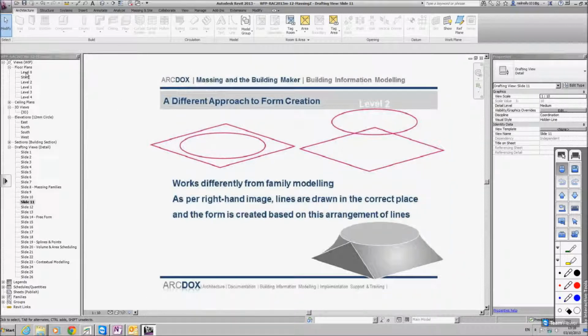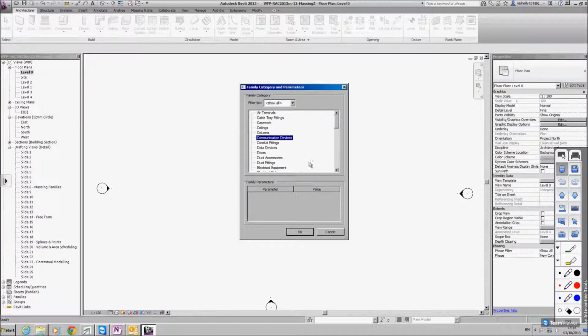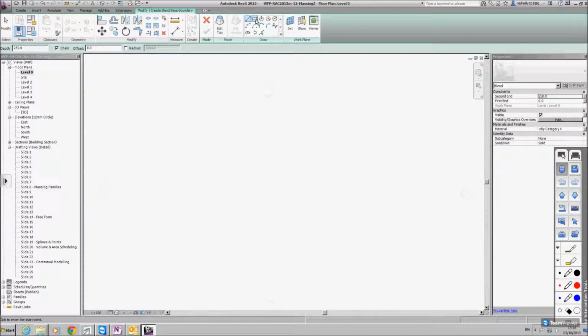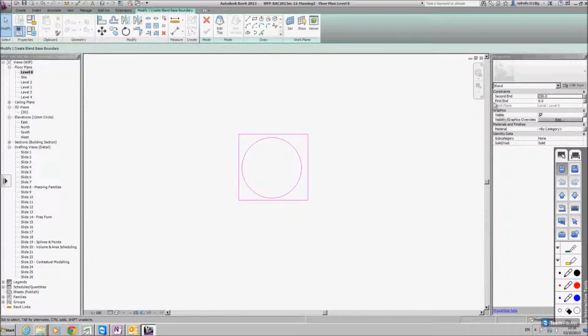I'll just go into, and I'm just going to create an in-place model, and I'll just show you quickly. So you remember this from last week. I'm just going to quickly get into a generic model, and you can see the way the menu changes. So I'm just going to do a blend, a blend from one shape to another. I'm going to use a square-ish rectangle and a circle, and this circle is in the middle. And I want to tell this blend between these two shapes to be, let's say, 5 meters.